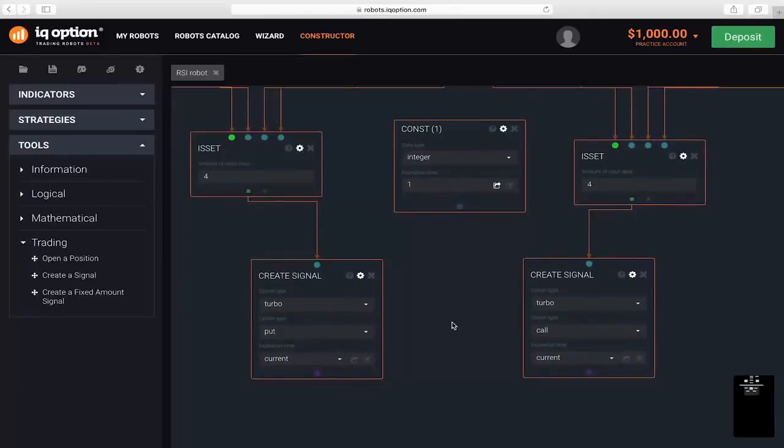In the expiration time parameter, make the Add Input Connector button active. After this, the block gets another input connector, which you give the value from the constant block that corresponds to the expiration time.